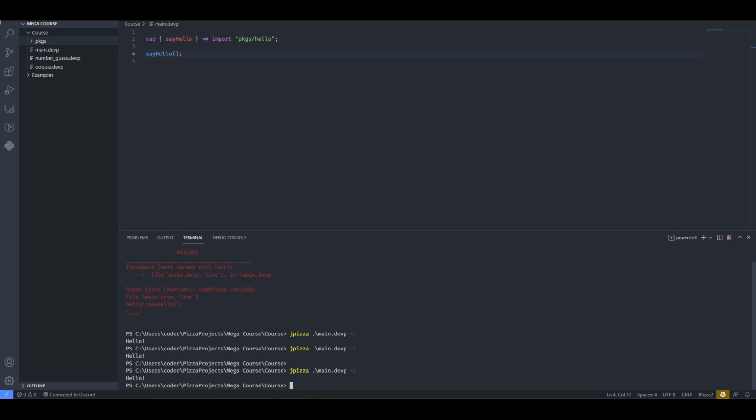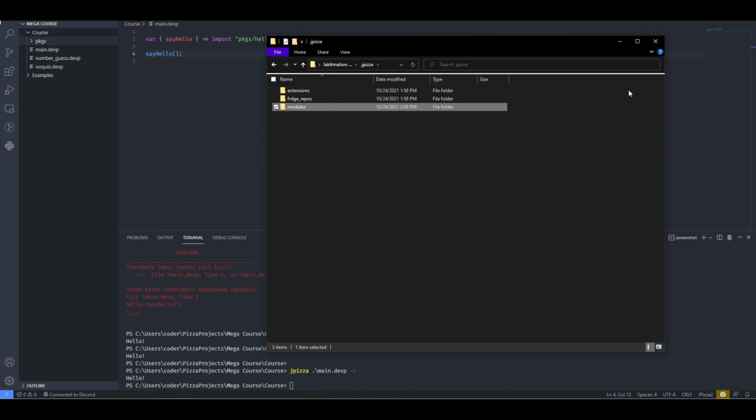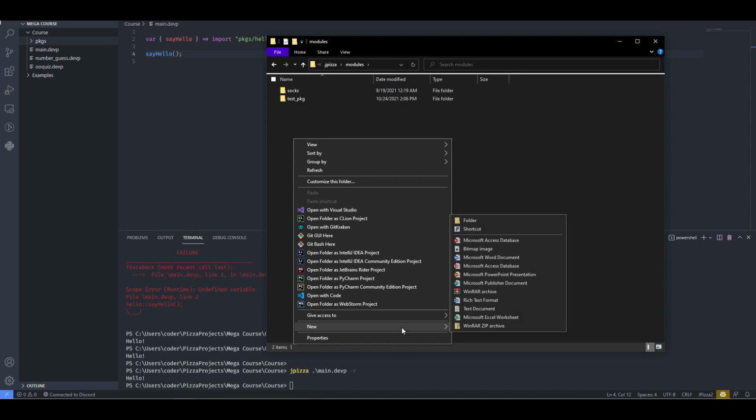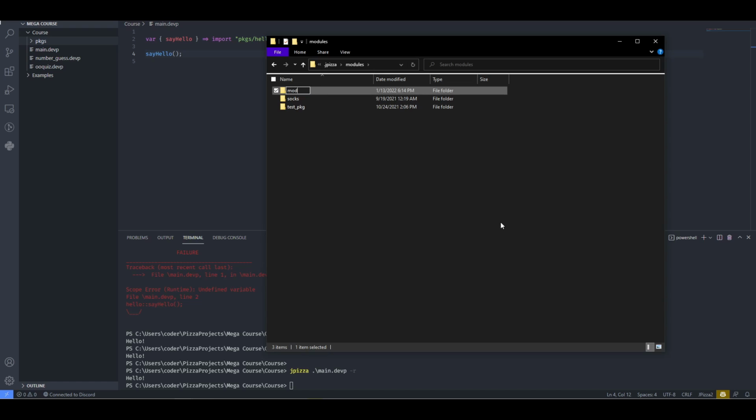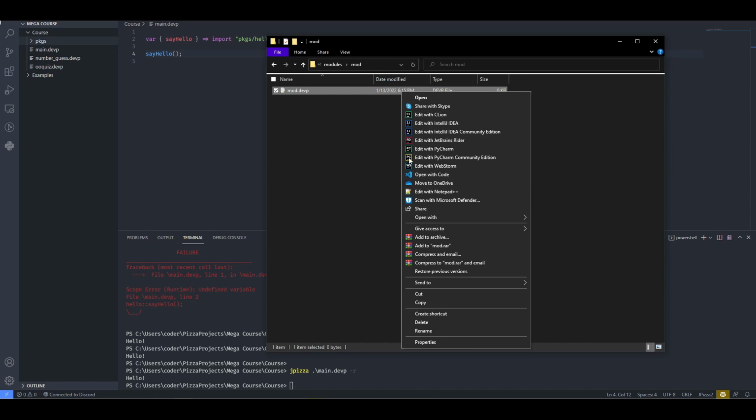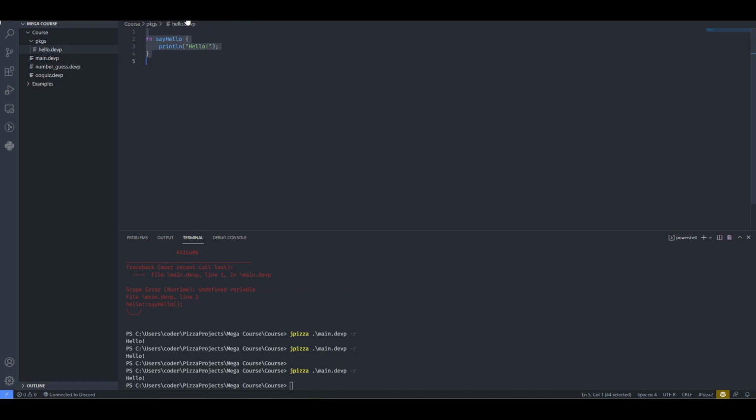However, there is more if you want to go deeper with packages and imports, where you have a .jpizza folder in your user home. And you can also change where this is stored with the JPizza data directory environment variable, JPizza underscore data underscore dir, all caps. If we go in modules, we can drag our own modules in here. We can do things like create a new module. We're just going to call this mod. And then our main file has to have the same name as whatever we called it. So mod.devb.